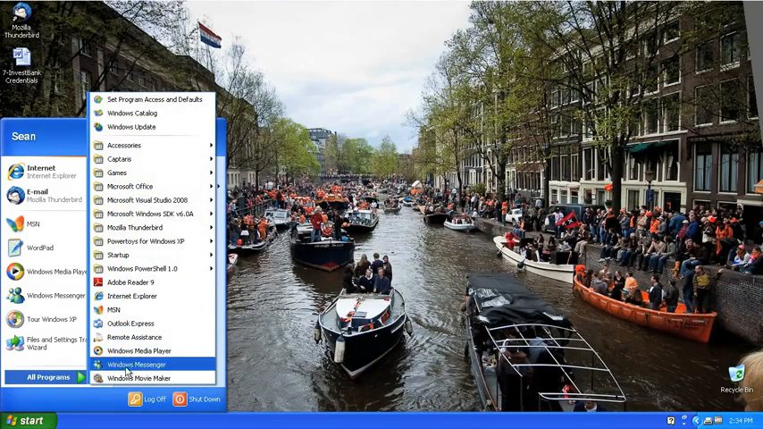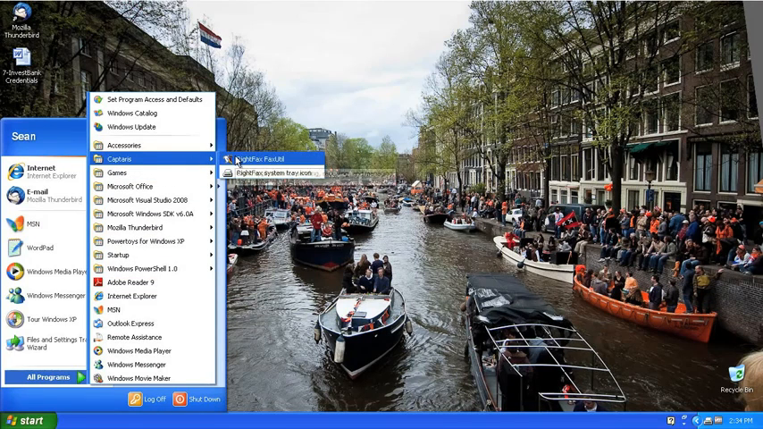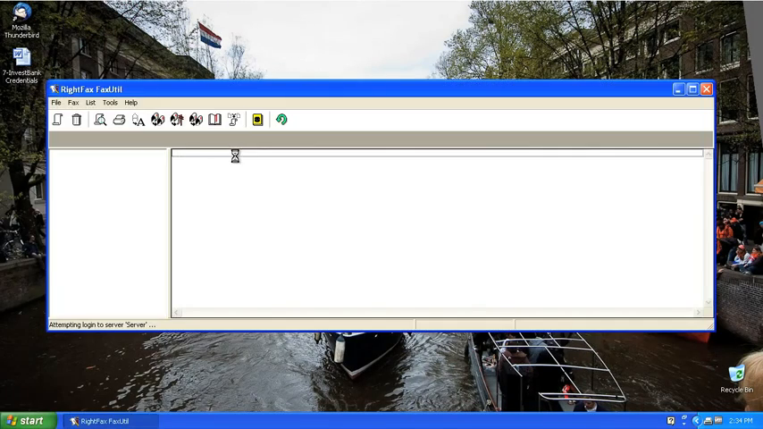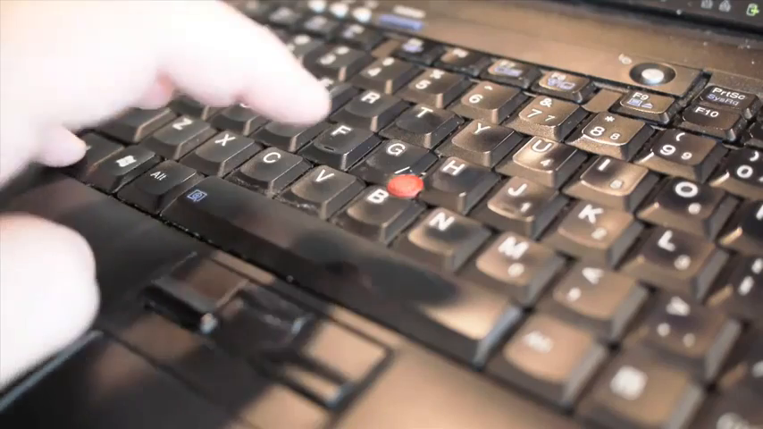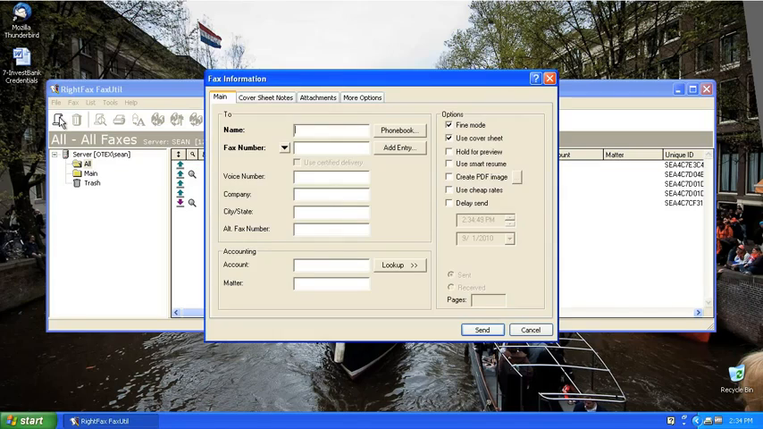If you're prompted for a username and password, enter it now. There are many ways for an administrator to set up the server, so don't worry if you didn't have to enter any information before getting to the main window in FaxUtil. To send a fax, simply click the new fax icon, or choose Fax from the File menu. You can also press the Ctrl-N keys on your keyboard.